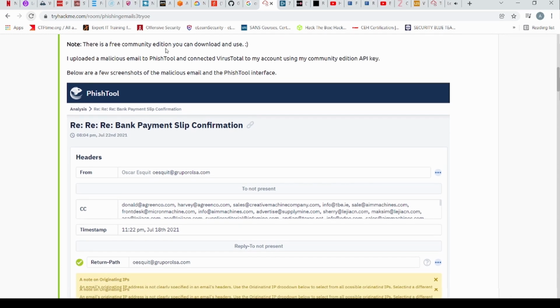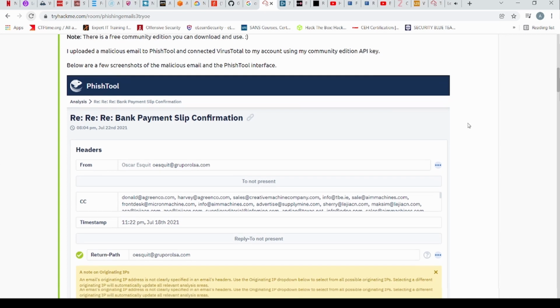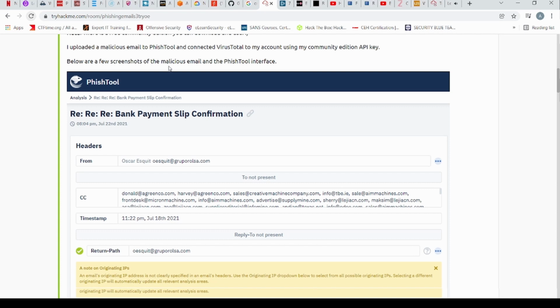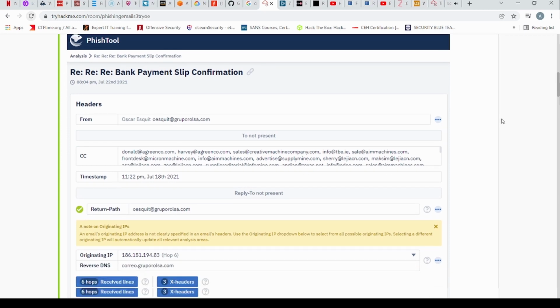There's a free community edition you can download and use. So if you're interested, and it sounds like something you'd be curious to learn about, by all means, go ahead and download the free version of PhishTool. So, it says here, I uploaded a malicious email to PhishTool and connected VirusTotal to my account using my community edition API key. Below are a few screenshots of the malicious email and the PhishTool interface, so please pay attention.